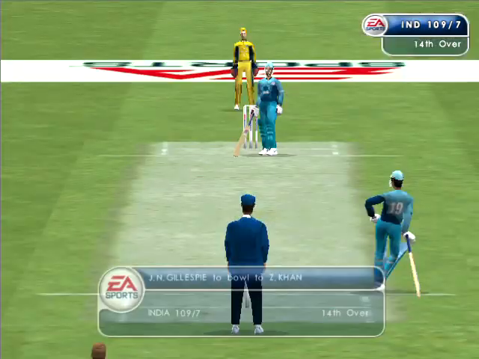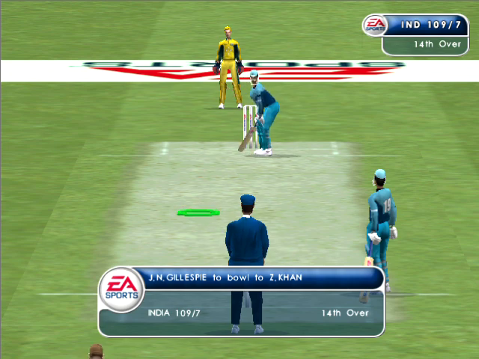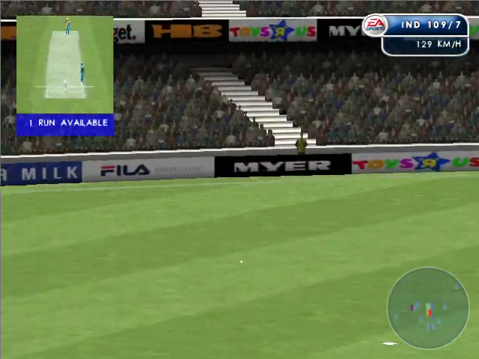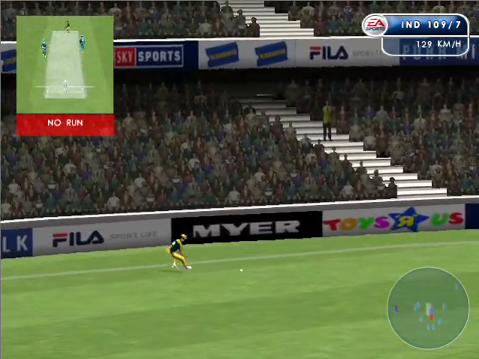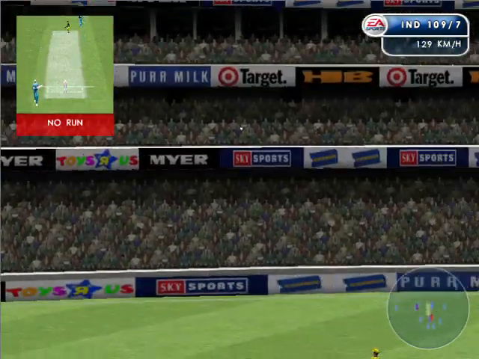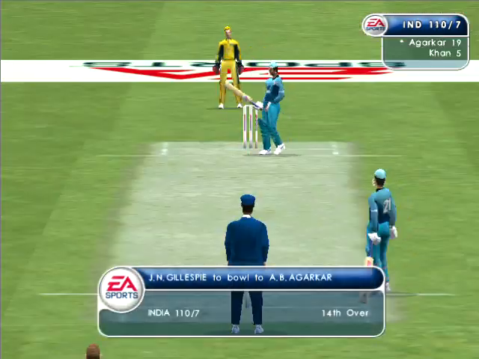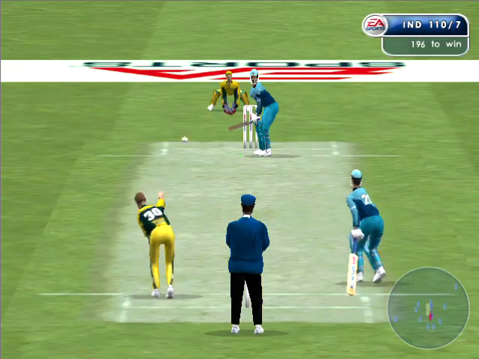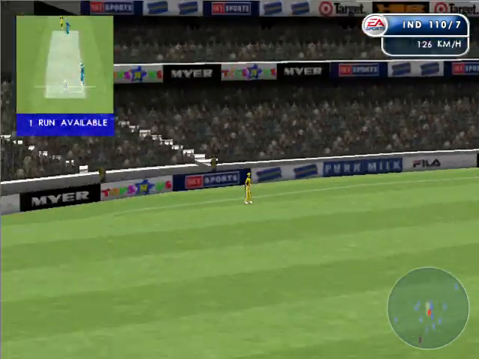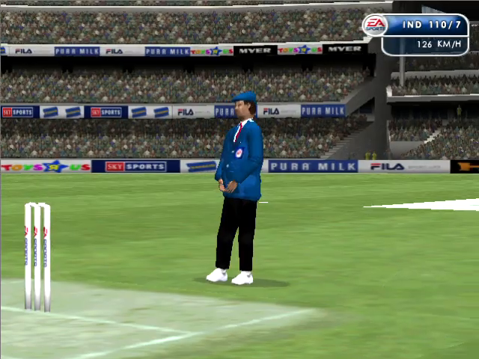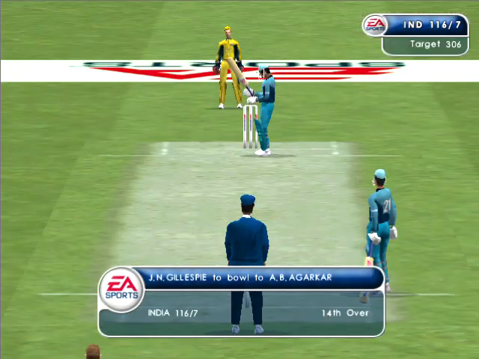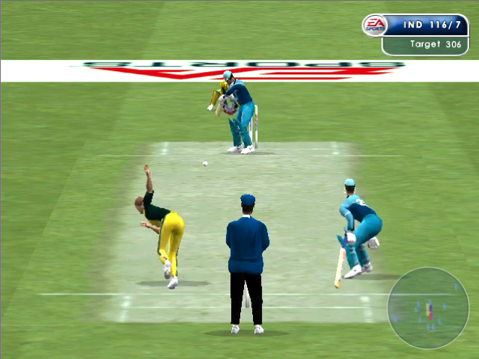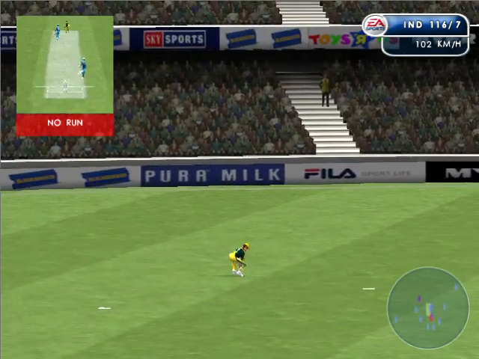That over cost 10 runs. The run rate stands at just under 5 an over. Well played, but the fielder will cut that one off. That's cleared the boundary. 6 runs. That was a mighty hit. Another one of those, and this bowler could be out of the attack. Gillespie to Agarkar. A nice shot, but it won't make it to the boundary.